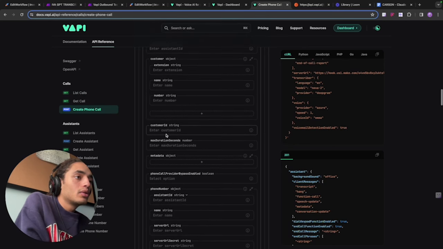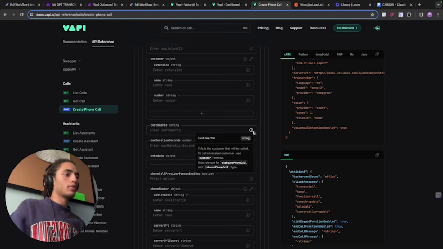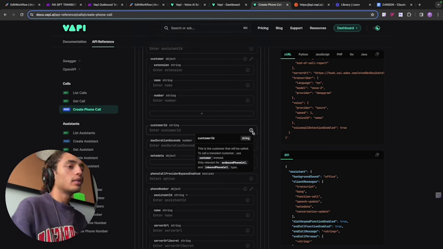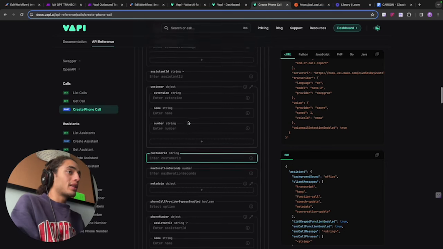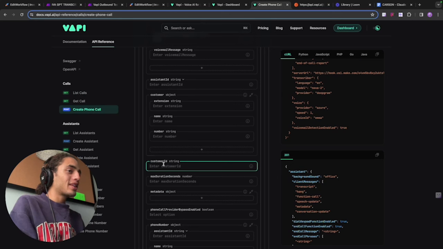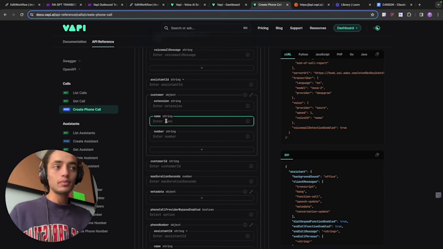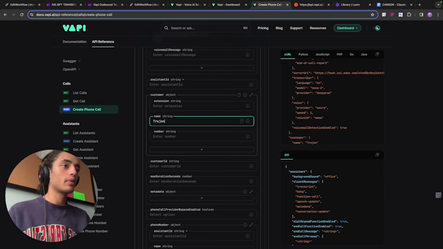And then we would jump down to customer ID. This is the customer that will be called. To call a transient customer, use customer instead. Only relevant for outbound call and inbound call types. I don't really know what a transient customer is, but I don't have a customer ID. So I'm going to assume that's not the one I need to use. I'm going to assume, since I don't have a customer ID and don't know what that is, that I need to use customer. That's what I'm going to do. Customer, we're just going to call me for now.